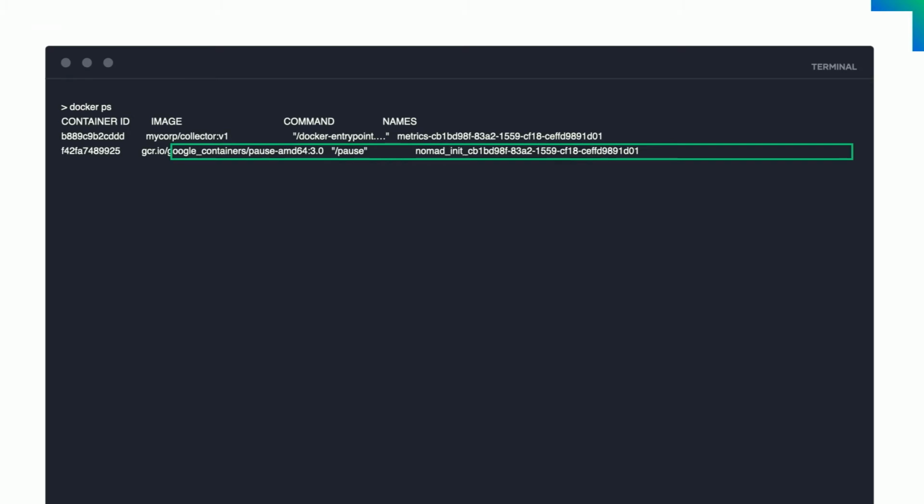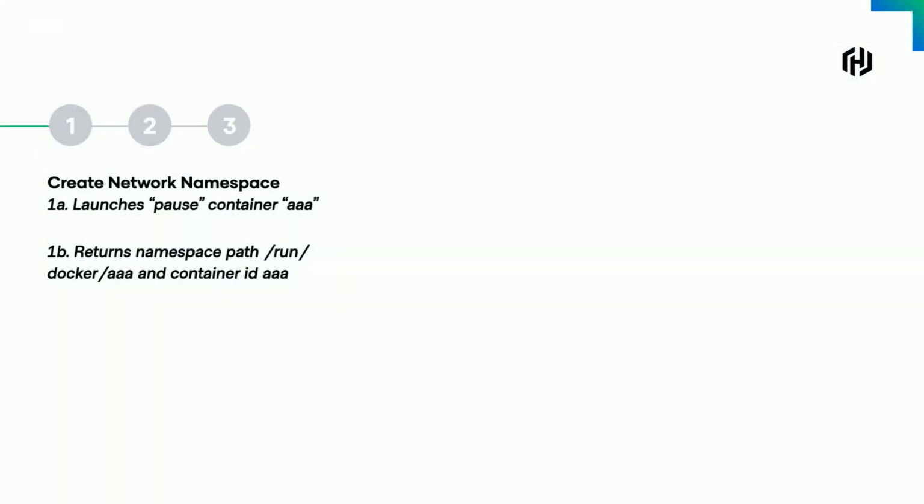So I want to jump in here and go one layer deeper with this integration to talk about how it works. If you ran that previous example and you ran docker ps, you would notice that there's actually two Docker containers associated with that allocation: that collector that we talked about, and also this pause container. I just want to talk about why that is, and why you might see that if you start using this. So let's talk about how this is set up.